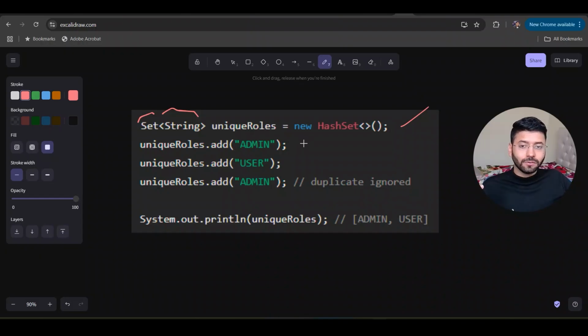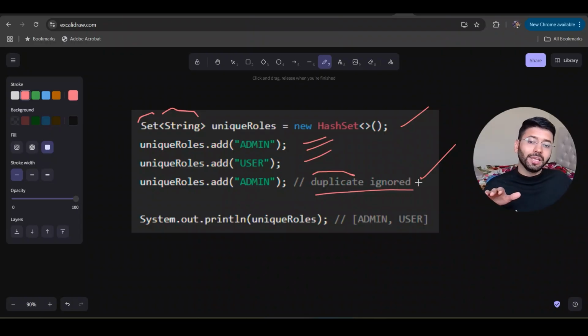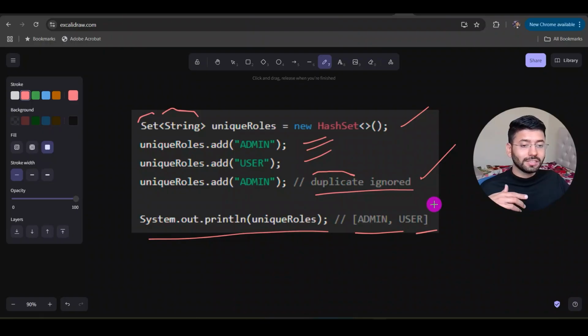So for example, you can see first we add admin to the hash set, then we add user. When we try to add admin again to this hash set, it will be ignored as it is a duplicate. We already have admin in the hash set. So when you print the hash set, you will get admin and user. You can see it has completely ignored the second time we tried to add admin because it was a duplicate. So the main funda of set is that it only allows unique elements. Any duplicates will be ignored.